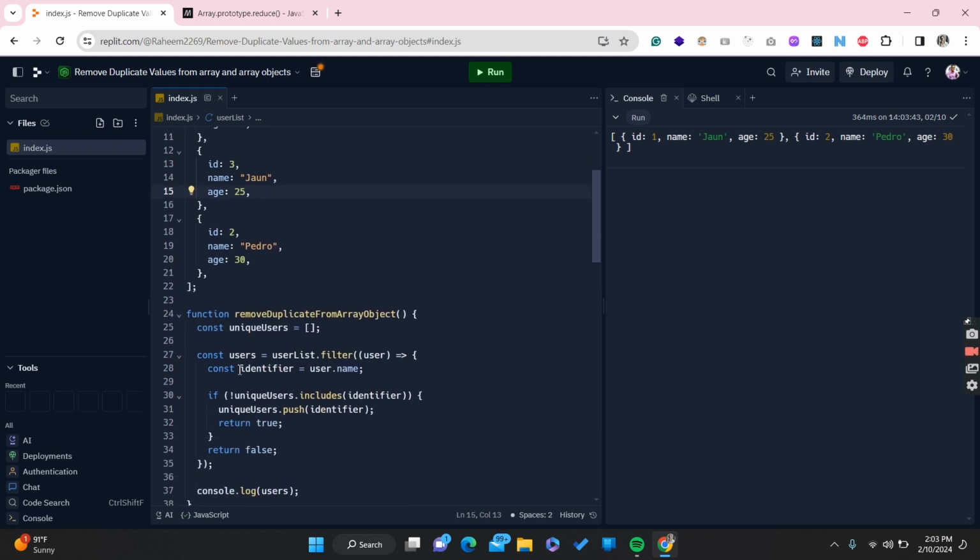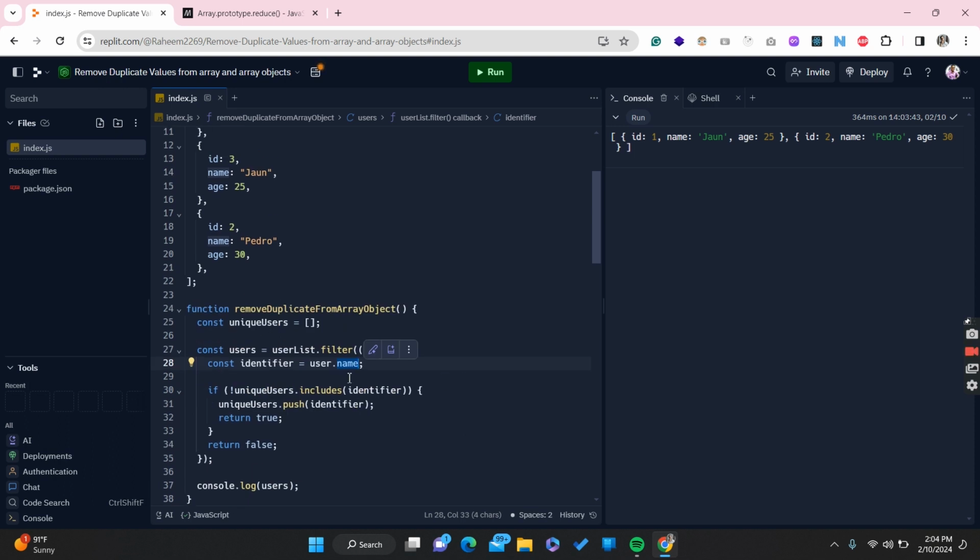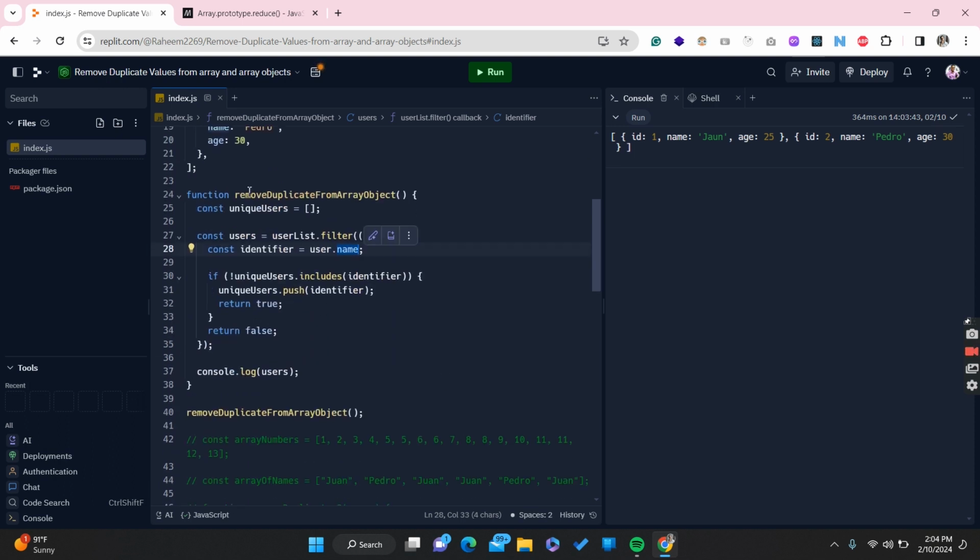Okay, likewise you can basically filter with any kind of property. Let's say, for example, here I used this name key. So instead of that, you can use age or you can use ID, right? So that is possible. This is one way to remove the duplicate object from the array.